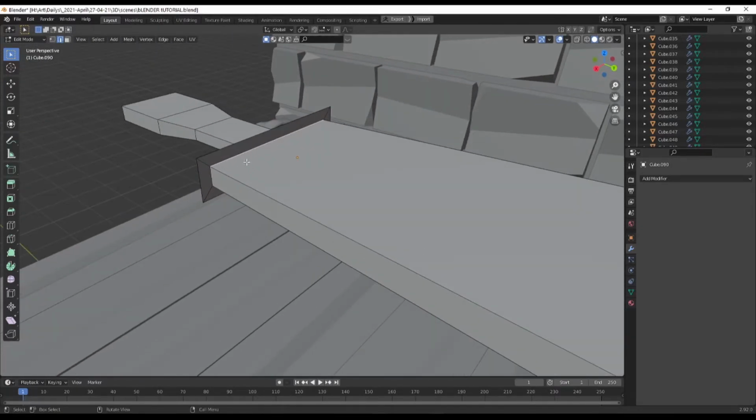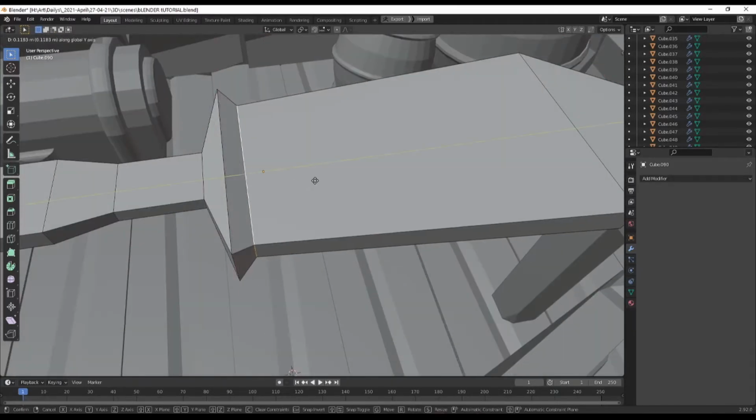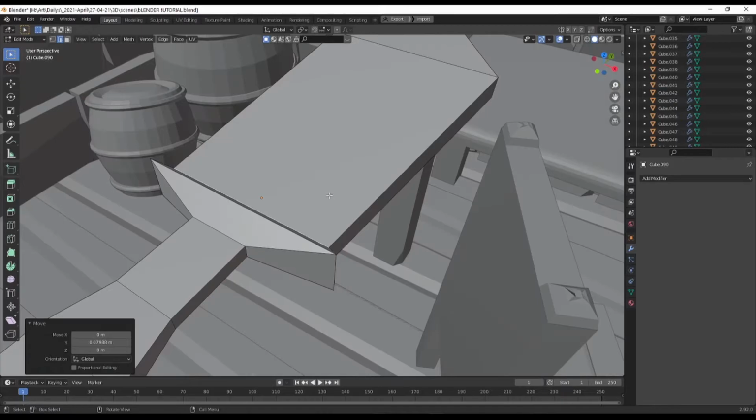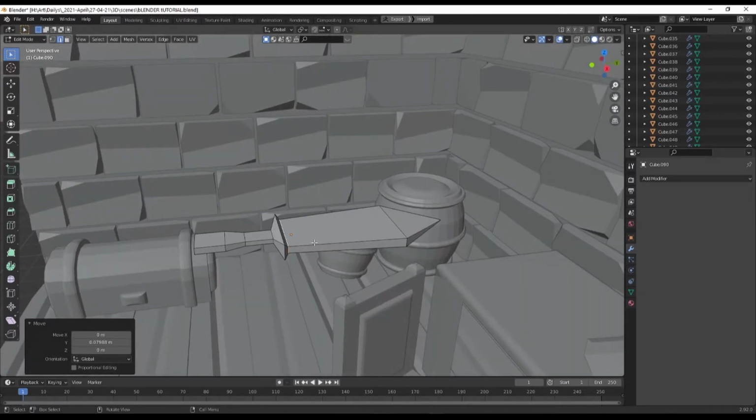And even here, just at the hilt, I'm going to Control click this so that I can bring it forward a bit so that it's not so jarring and sharp. And there we have it. We have a very basic sword.